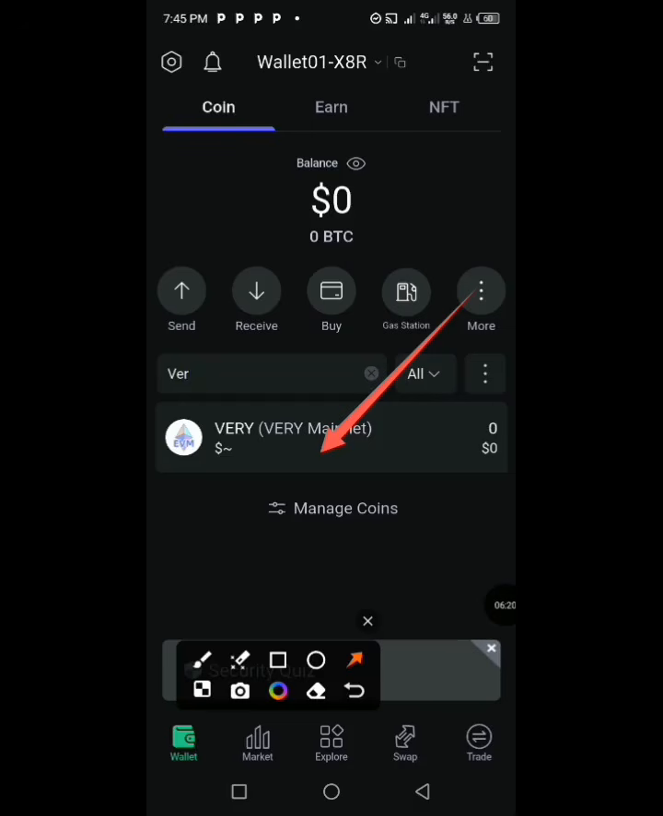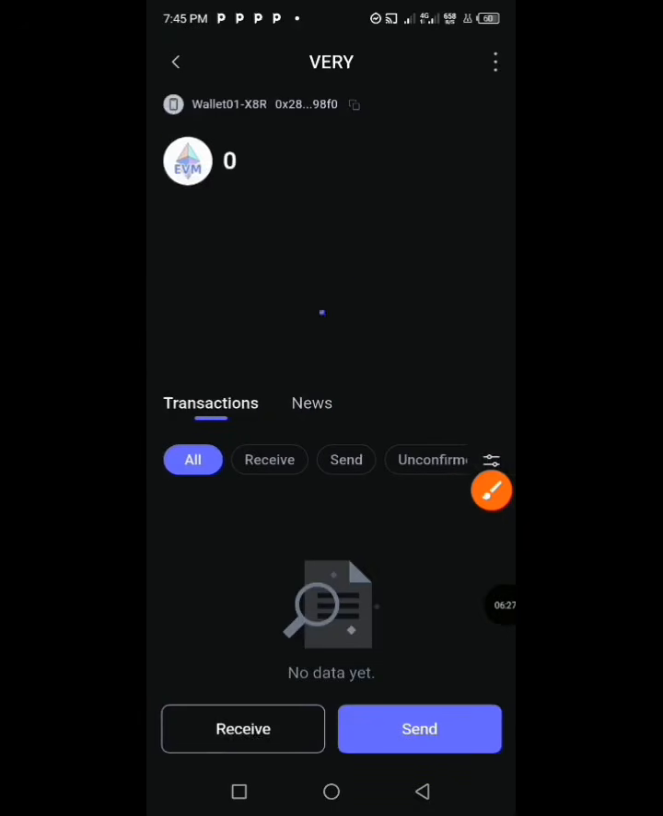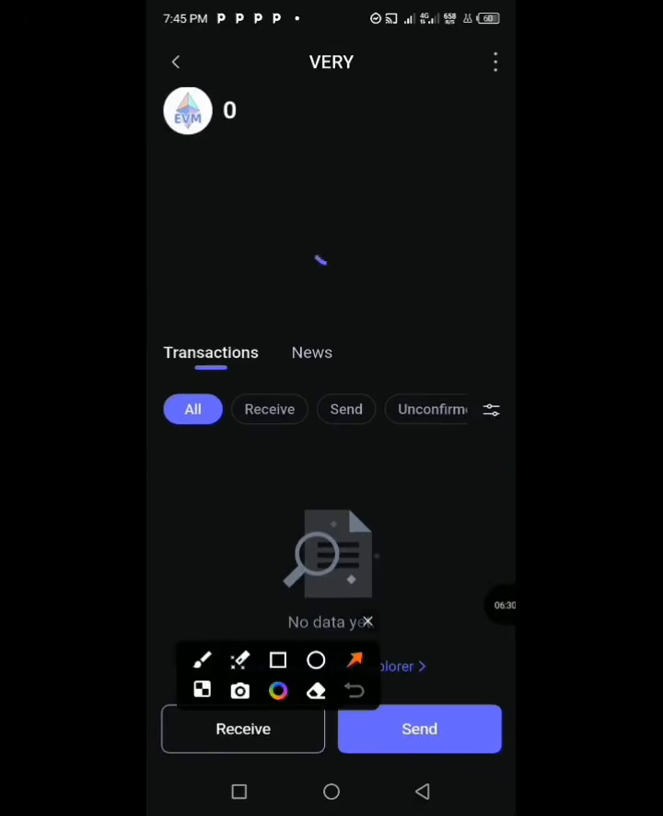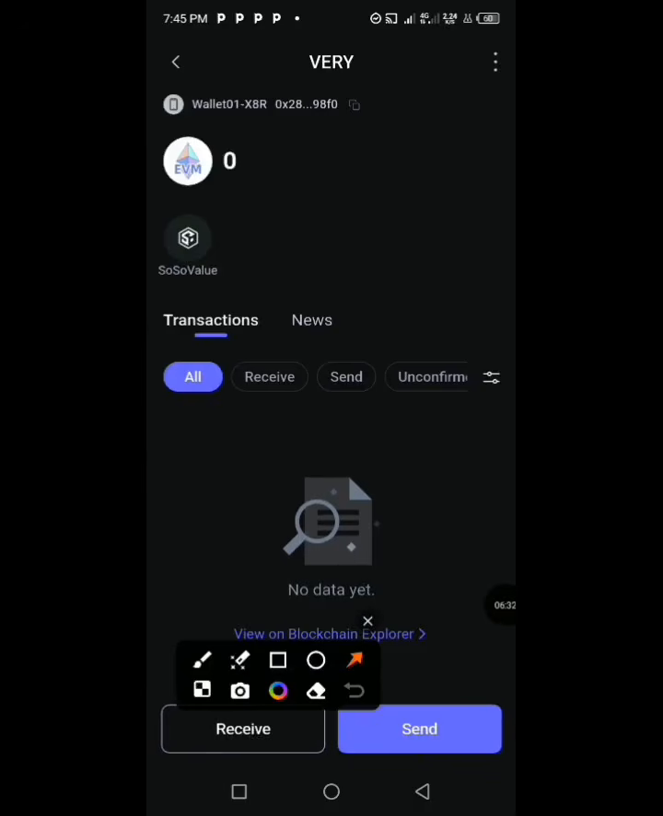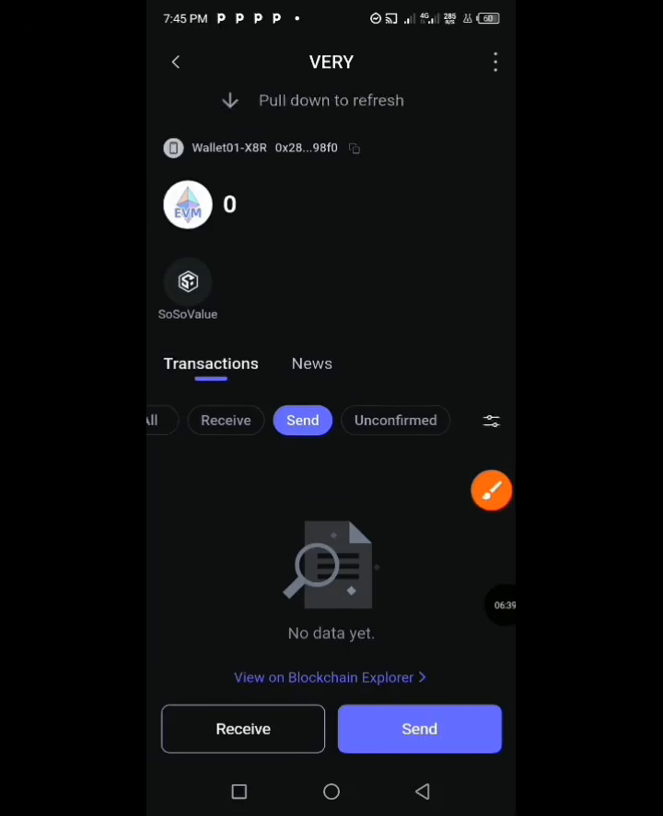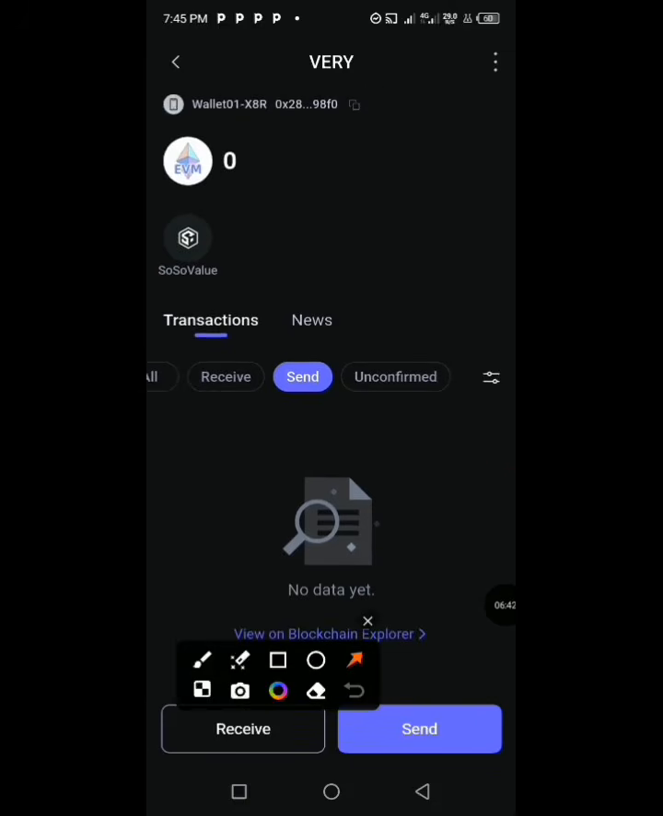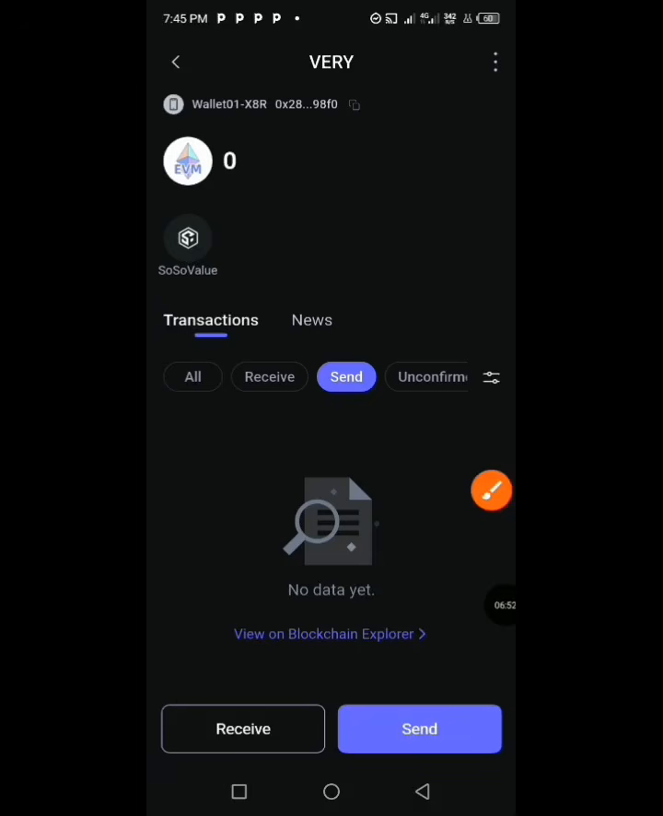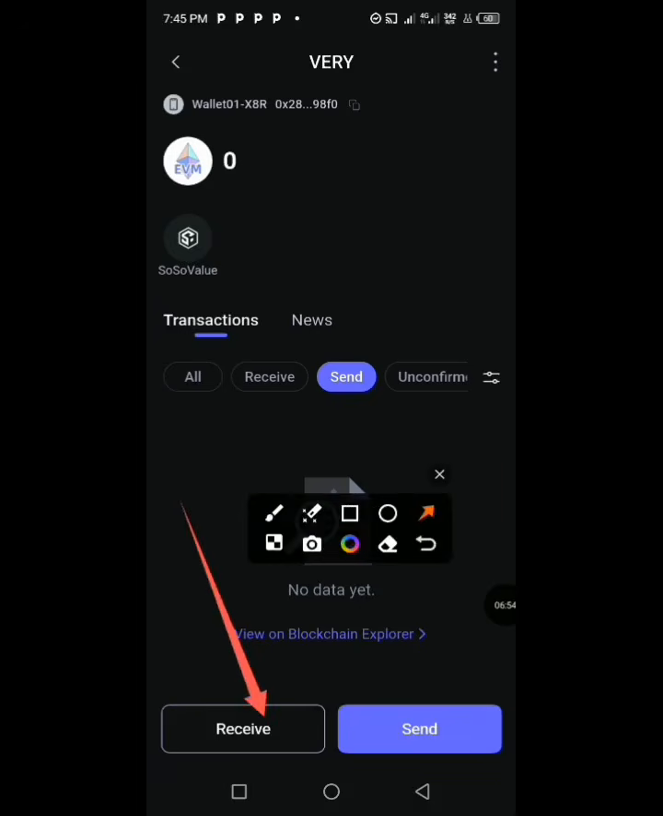All right, now anytime you want to send and transfer your Very tokens, it is very simple. You have to click right in the app, then come over to where you have your receive, or if you want to send out the token to someone, just tap right here, and then as soon as you tap right there, you can send out the token to anyone, or you can even use this button. But anytime you want to receive the Very token from anybody, just click right here. Okay, click on the receive, or you can use this option to do that.